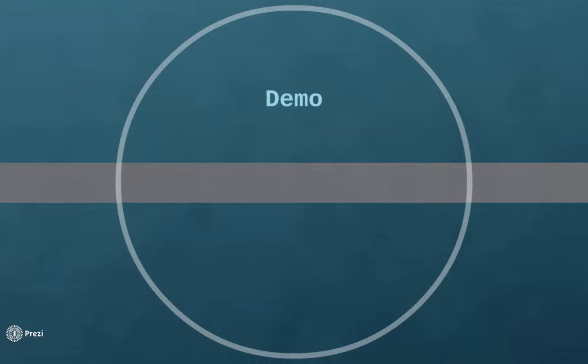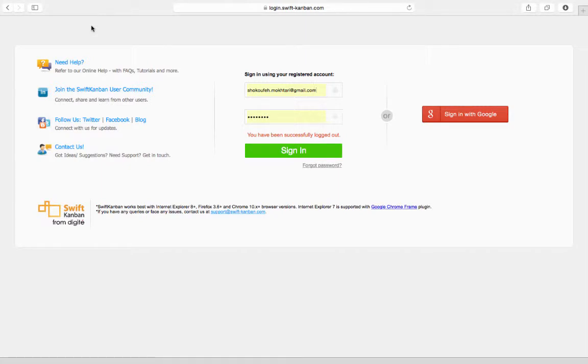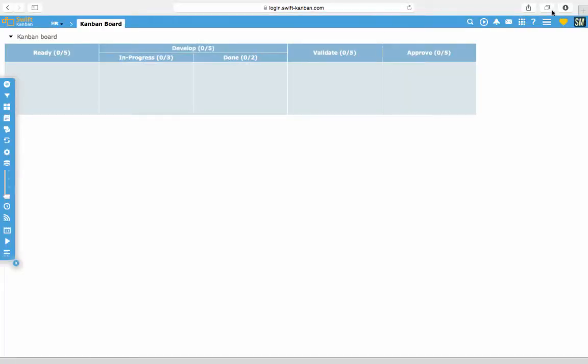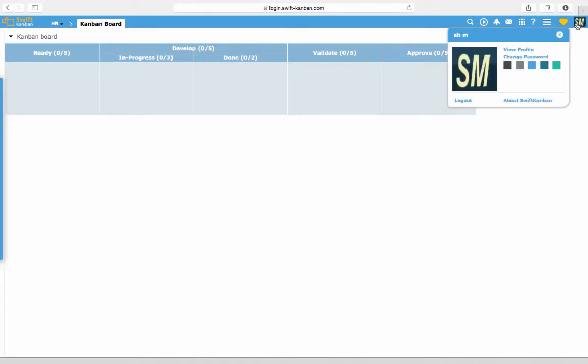Now I'm going to introduce the demo to show you how to use Swift Kanban. Let's start using Swift Kanban. So let's log in with a registered email address. As you can see here, you can see your initials. If you click on that, you can log out, change your password, or get some information about Swift Kanban.